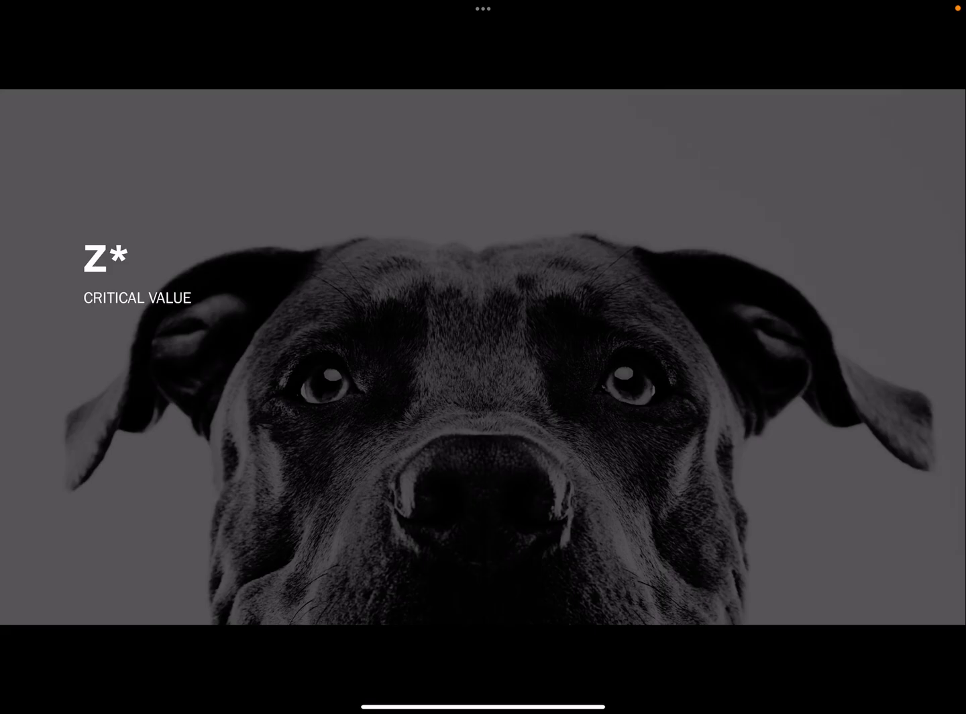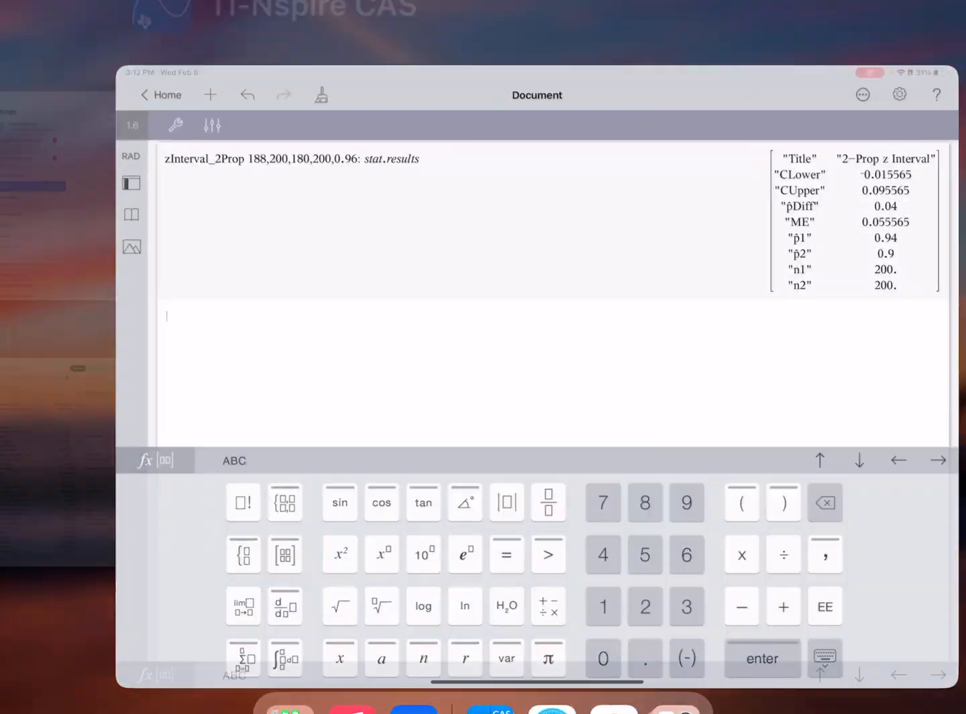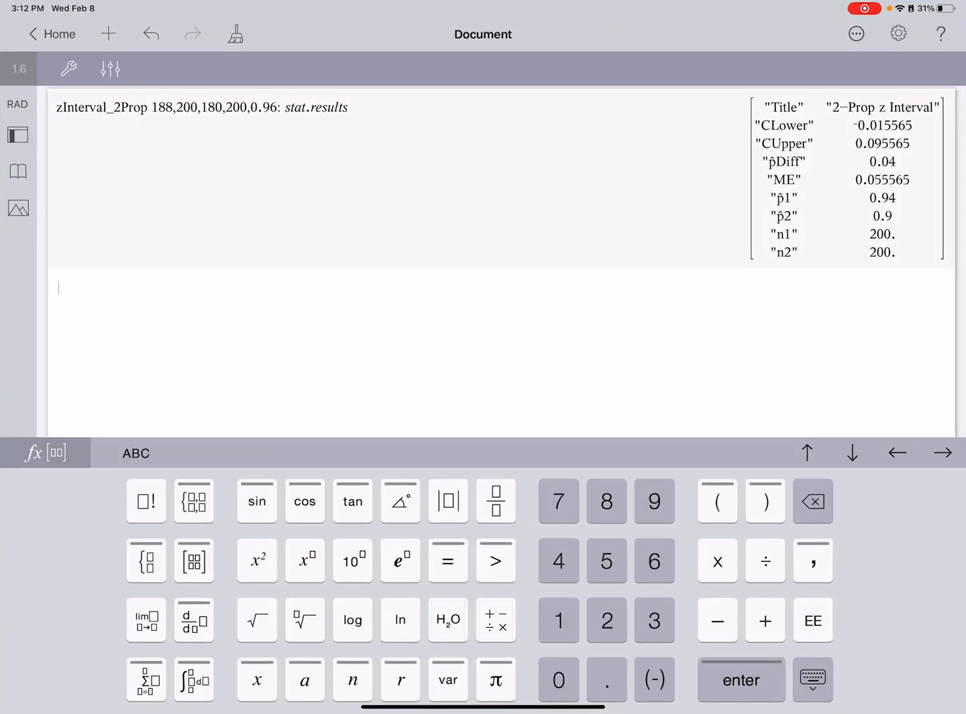Z star. Remember, Z star is the critical value. All right, first thing you're gonna do is get your calculator. My calculator looks a little different than yours. The wrench is the menu button.